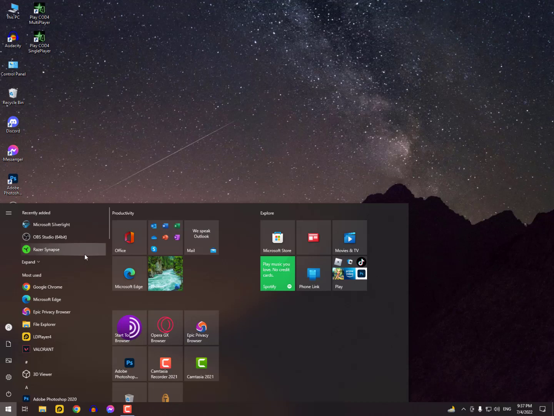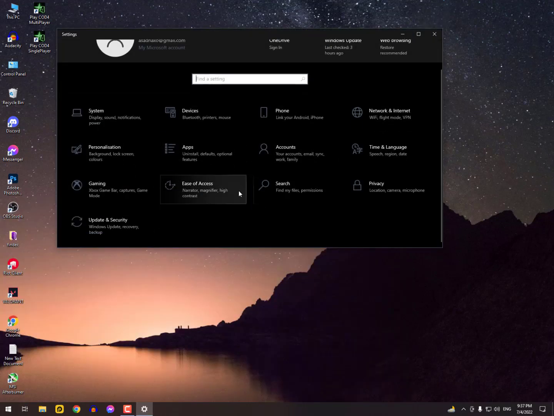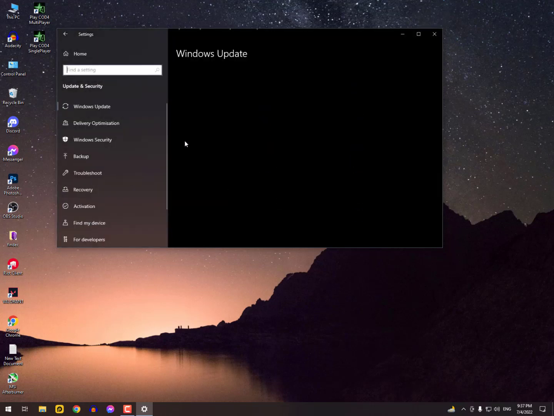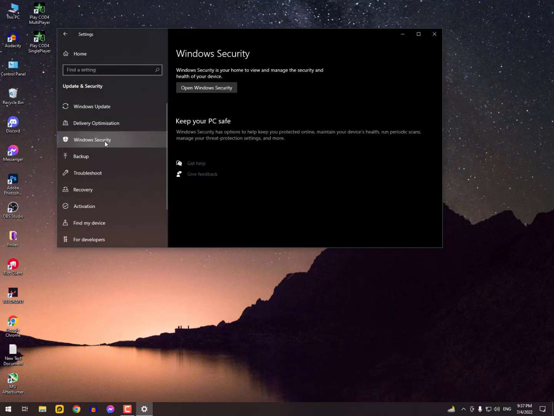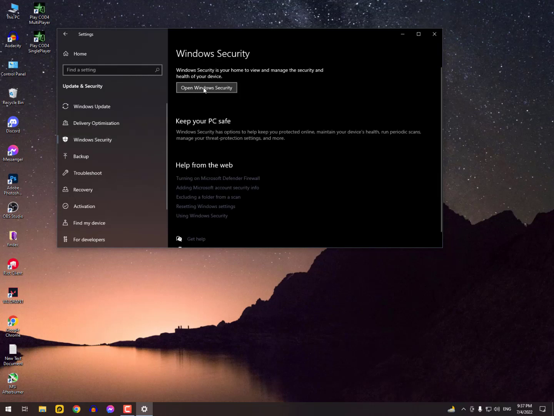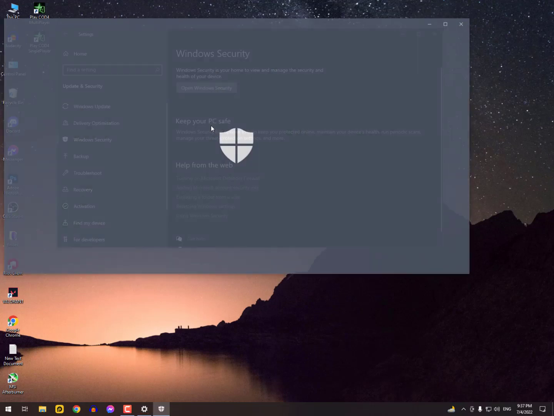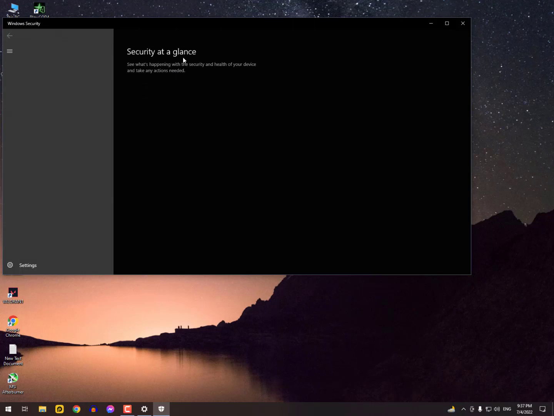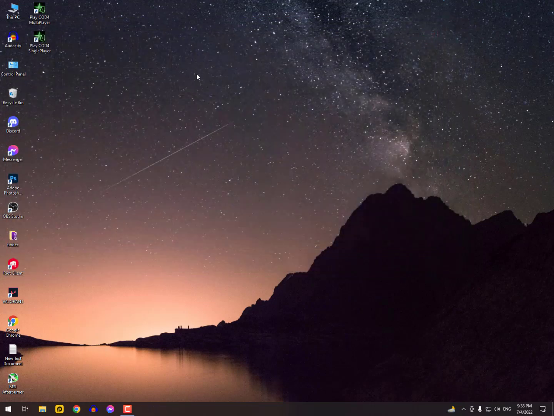In this video I'll show you how to fix the missing options from antivirus in Windows security. Just go into Windows security and open it. Now you can see here "Security at a glance", and this is what we actually need to fix. You need two files, one is a registry file and the second one is a service.